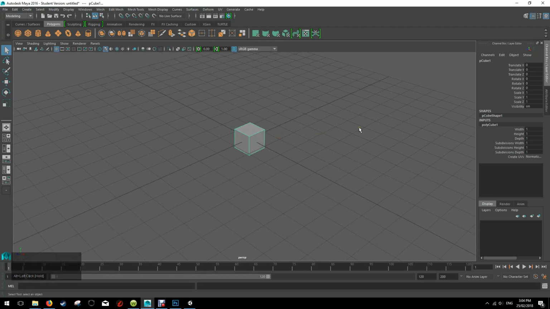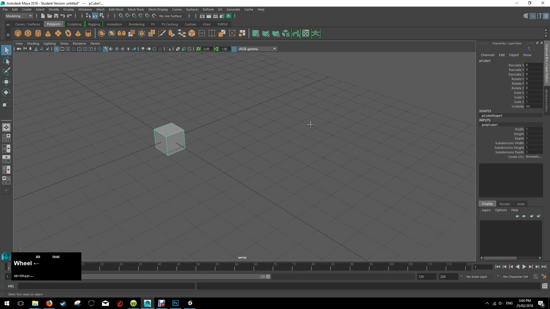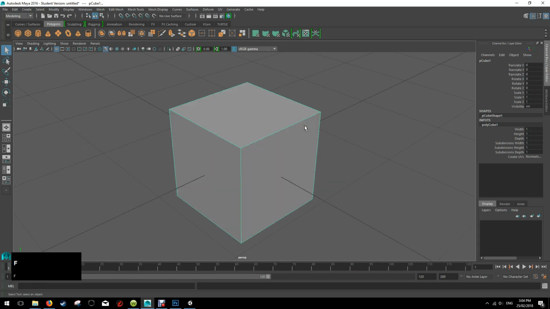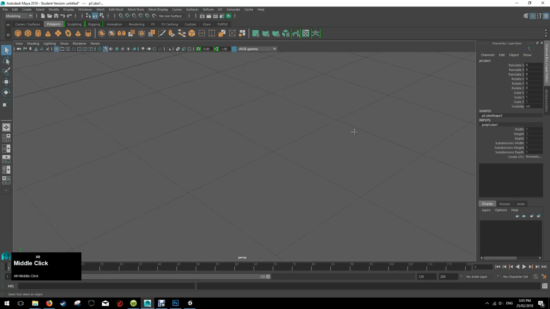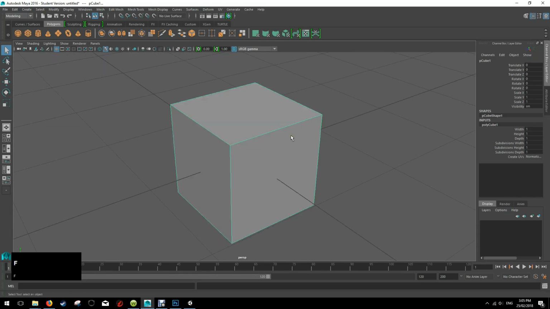Another important camera control is, say we moved to a weird place on the screen and we can't find our object. As long as it's still selected, we can press F, and F for focus will snap the view back onto whatever we've selected. F for focus, like that.